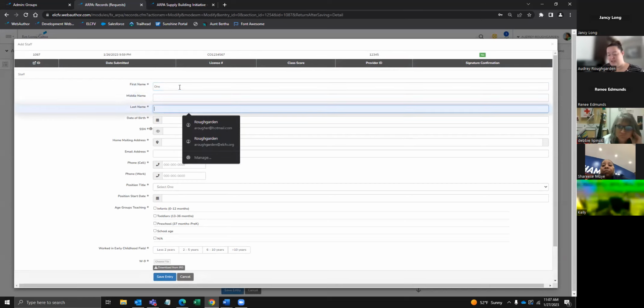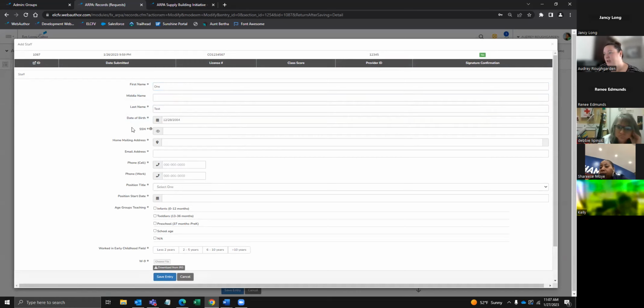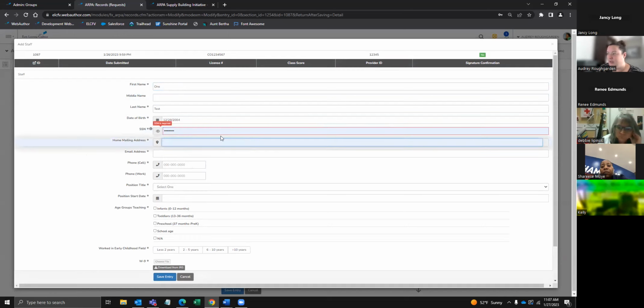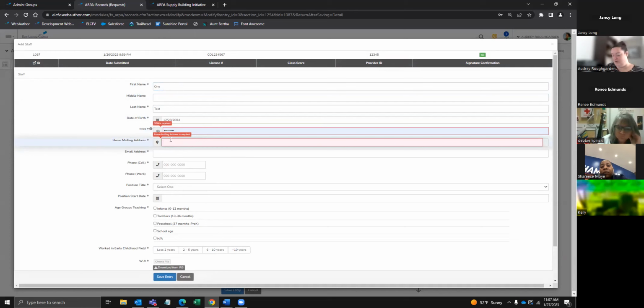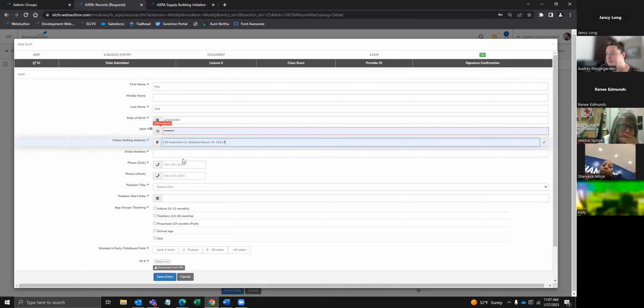I'm just going to put in some test information, but you'll put in their first name, middle name is optional, put their last name in, their date of birth, social security number. I don't know if I put in nine numbers. I think I did. Let's see. Put in their home mailing address. And once you start typing, it'll come up with some recommendations. If any of them are correct, you can pick one.